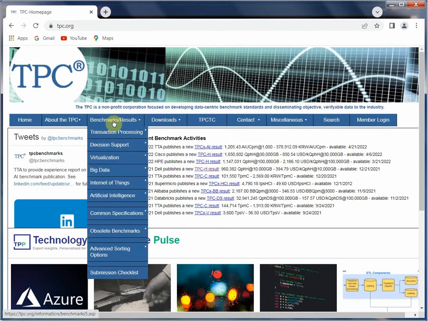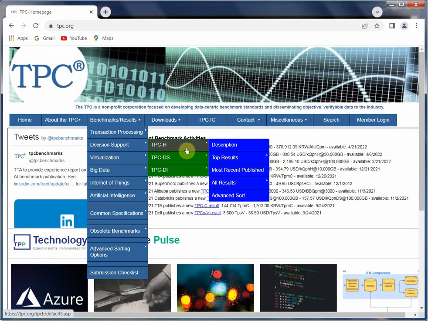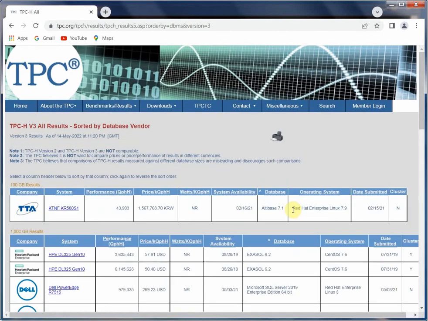Okay, so let's take one of their benchmarks. They have transaction processing, decision support, and others like modern big data, IoT, AI, and so on. We're going to look at decision support. It's called TPC-H. Let's see all the results. You can view them by performance, by hardware vendor, or by database vendor. We're going to take the database vendor view.